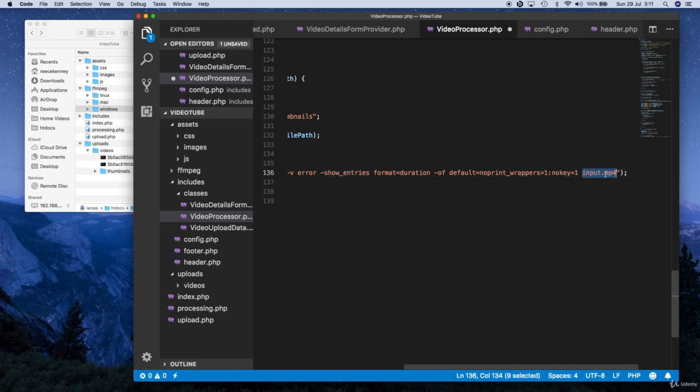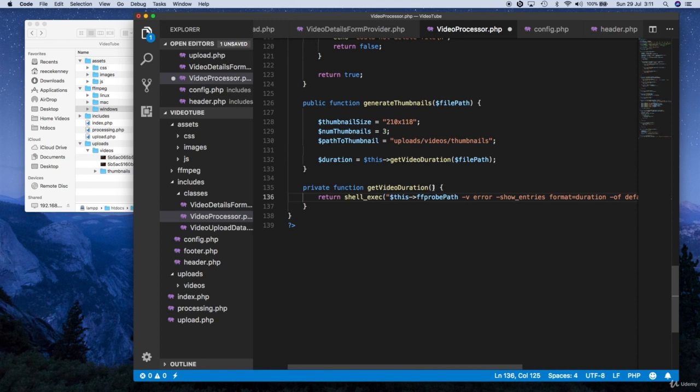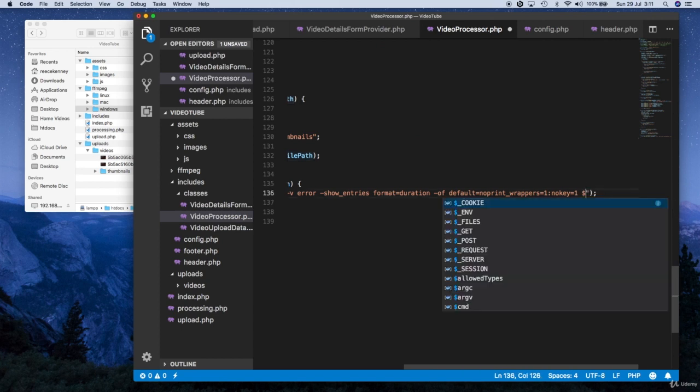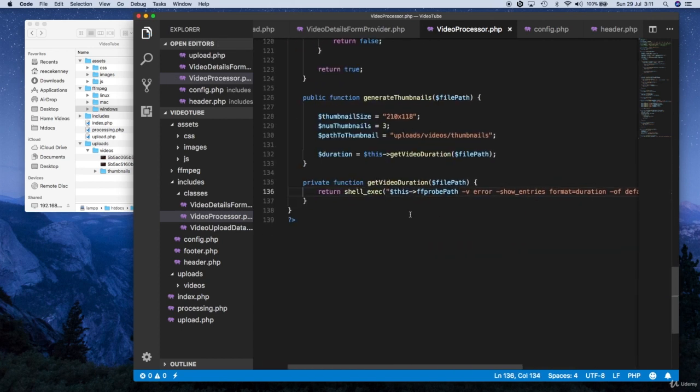This is the file you want to input. And all we need to do is use this file path variable, which we haven't passed in yet. So in the get video duration, we're going to make sure we add this file path variable right there. And then all we need to do is put it at the end right here, and that should be it. That should now give us a duration of the video.